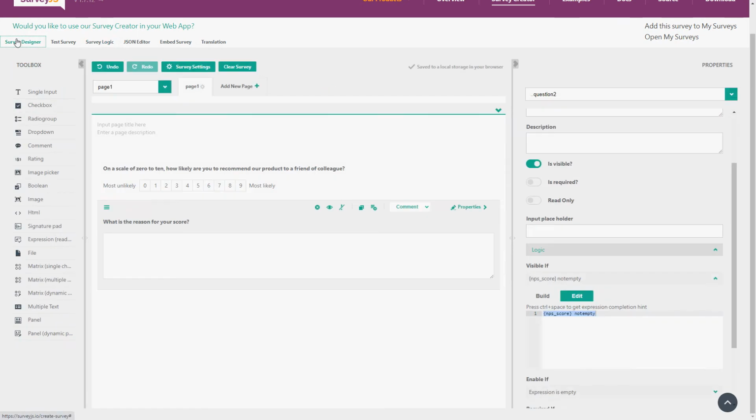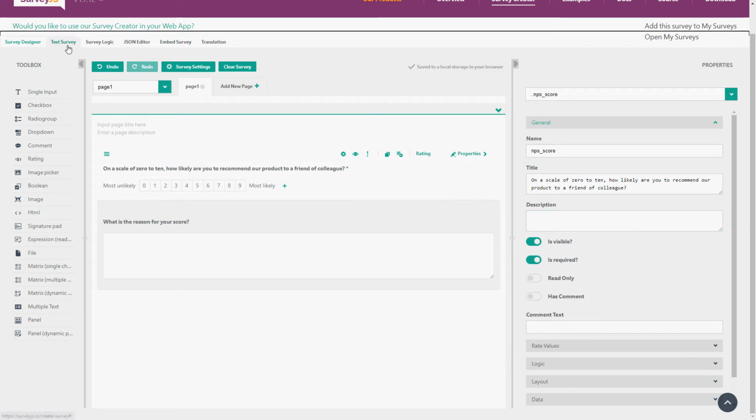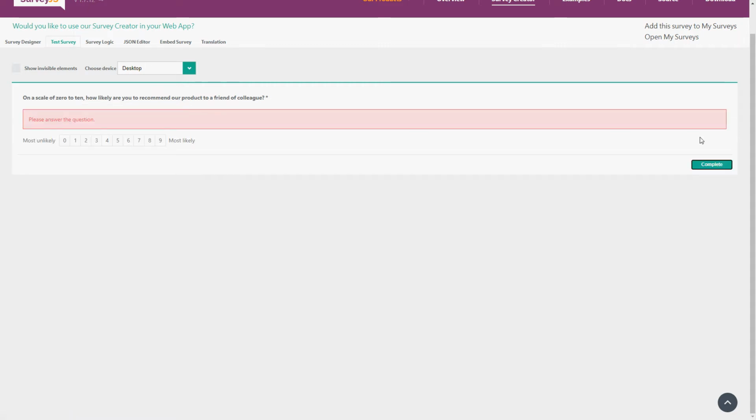Finally, you want to make the NPS score question required to ensure a user cannot complete the survey without selecting a score. To do this, select the question and click Is Required. Let's test it again. You can see that only the NPS score question is visible. If you click Complete without answering the question, an error message is shown. But if you select a score, the second question appears.